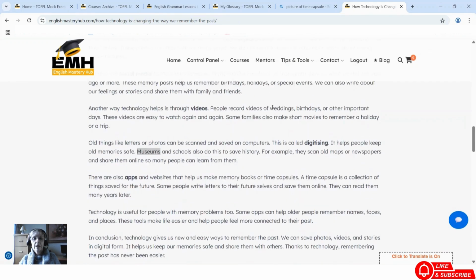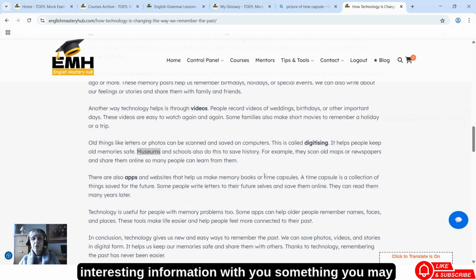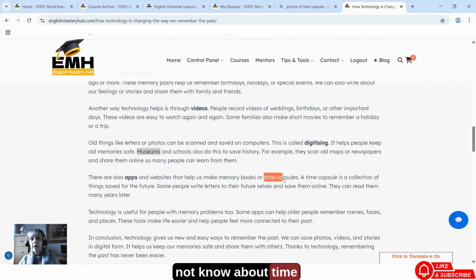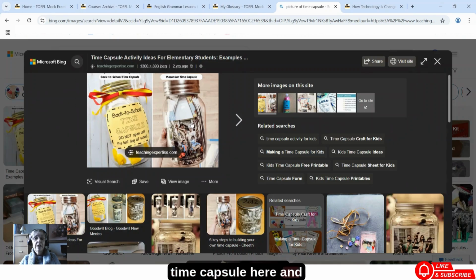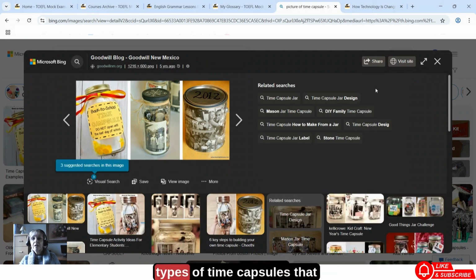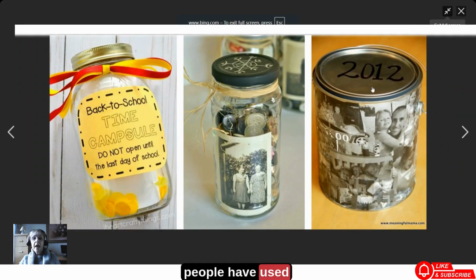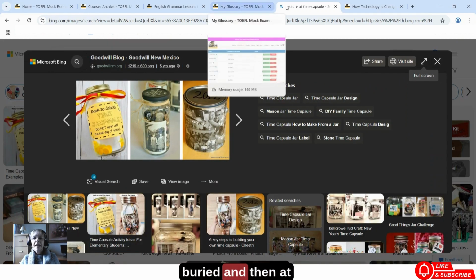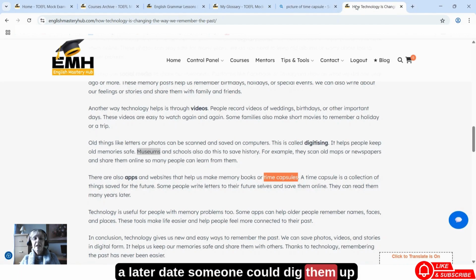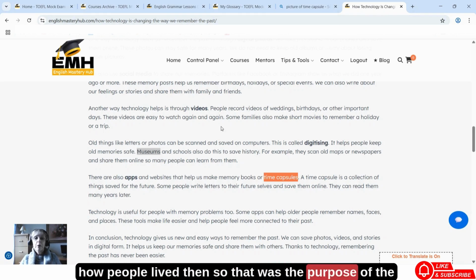Before we go to the questions, I wanted to just share a bit of interesting information with you, something you may not know about time capsules. The article says a time capsule is a collection of things saved for the future. I have put up a picture of a time capsule here, and you can see we have various different types of time capsules that people have used, and in that you save precious photos, buttons that meant something, pictures, mementos. These are things that you save in a time capsule, and historically these were buried, and then at a later date someone could dig them up, and it would be great fun to read an article from 100 years ago about how people lived then. So that was the purpose of time capsules.